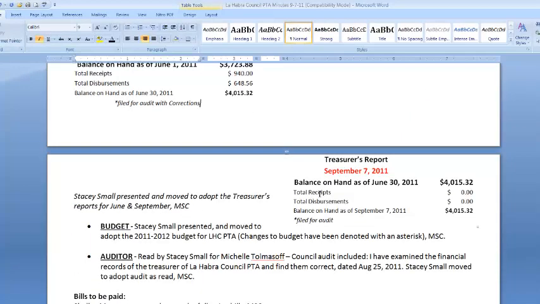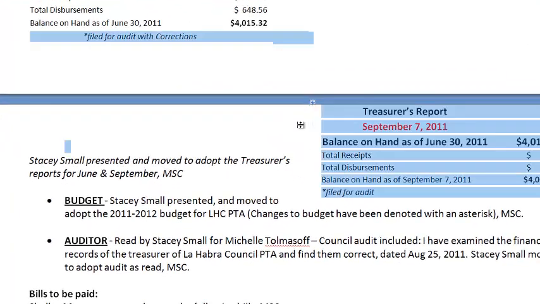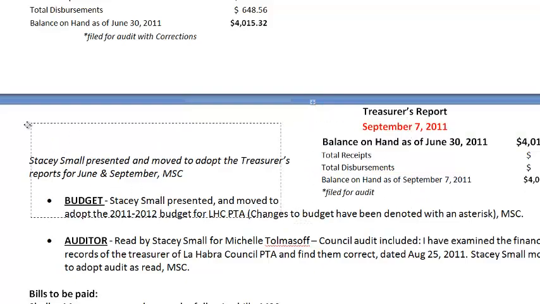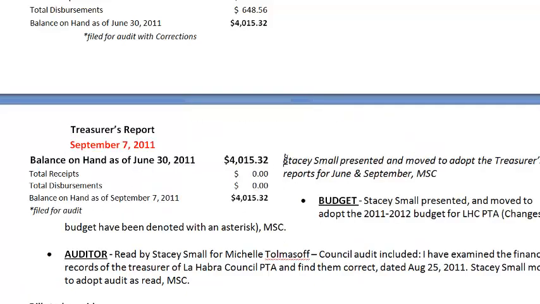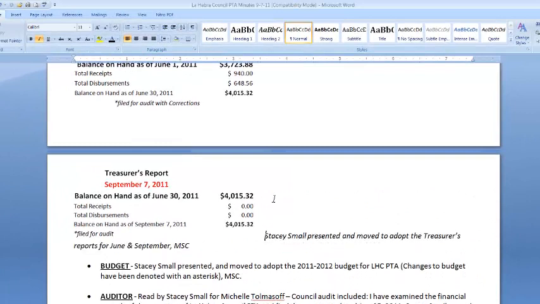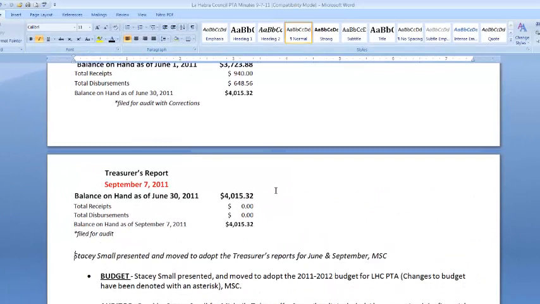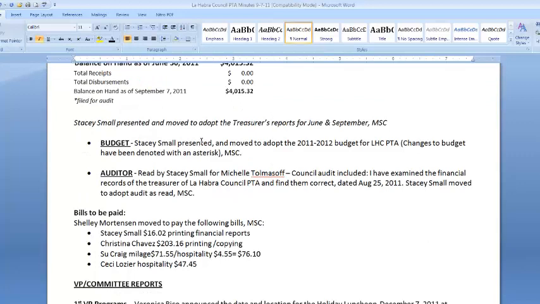Moving on to the next section, you'll see that I had multiple treasurer's reports that month that were included here. I can easily go here and select the image to be moved to another area so it looks a little bit easier to read. And by scrolling down, you'll see that I've presented another treasurer's report for June and September, and the motion was seconded and carried.